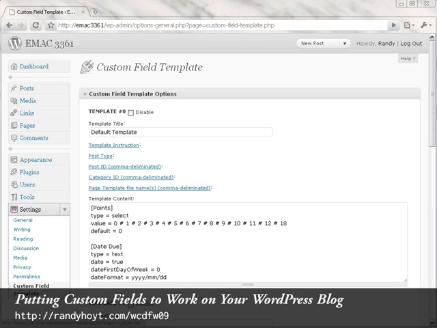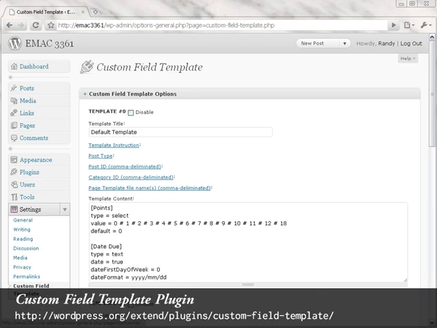And in that, I walked through how to set up this custom field template plugin. What it basically allows you to do is, using some simple code to write like this, you can define preset custom fields on your pages and posts. So what I've set this up to do, without getting into too much detail, is to add a drop-down called points and to add a date picker called date due on the page.